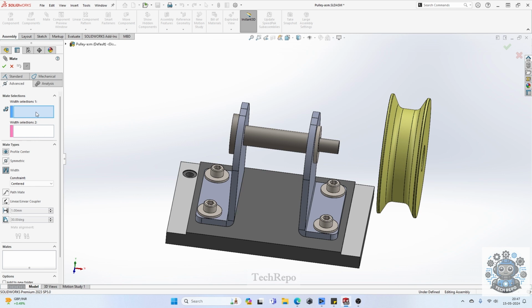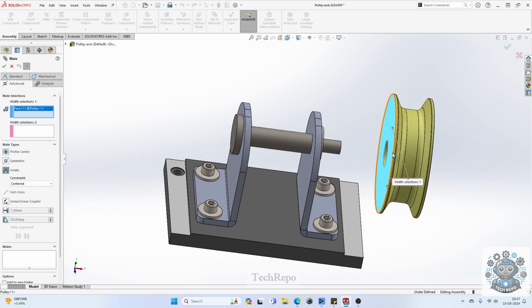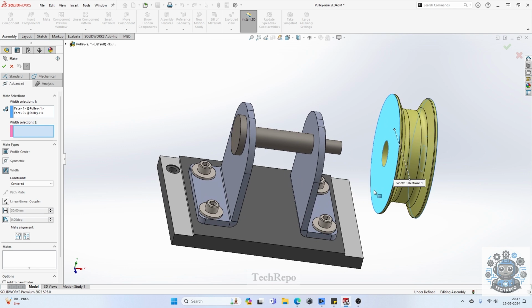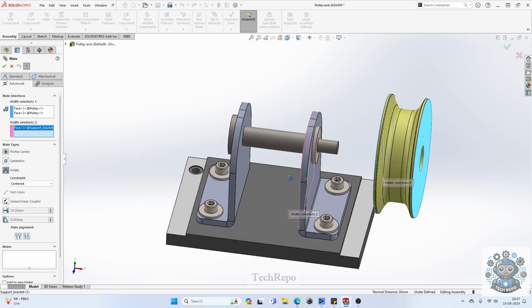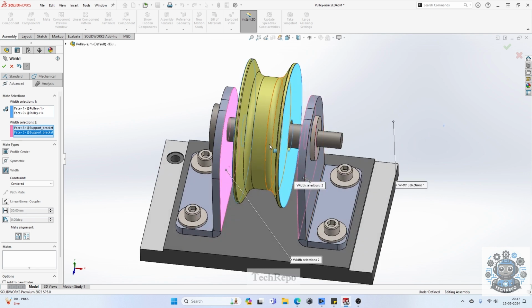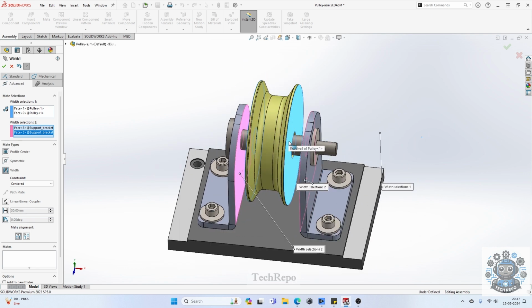First reference is the component that you are going to mate, and for the second reference you can give the component that you are mating against. So for the first reference, I'll choose either end of the pulley, and for the second reference, I'm going to choose the bracket at the left and the right. So now you can see the component is perfectly aligned at the center.